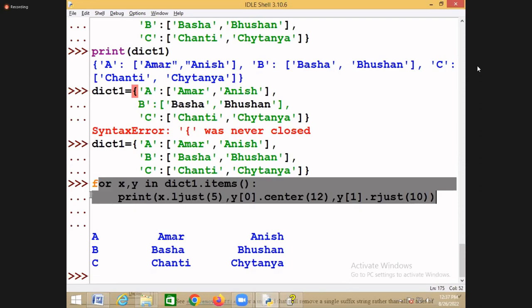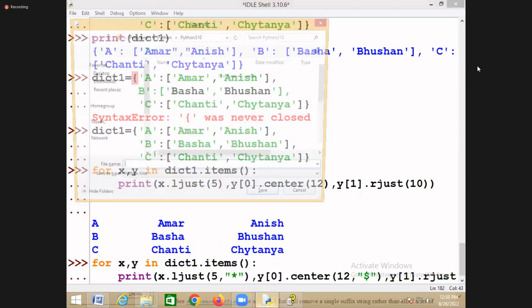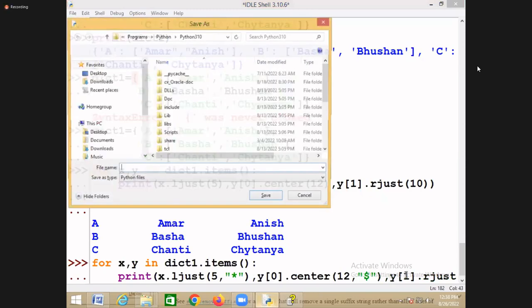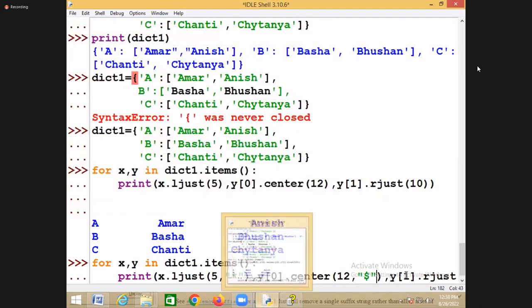But how can you find the differences? In the place of spaces, use some special characters. Now here I'm trying to fill with what here? Stars. And center, I try to fill with dollars. And the last one is spaces only. Let it be, the last one is a space.